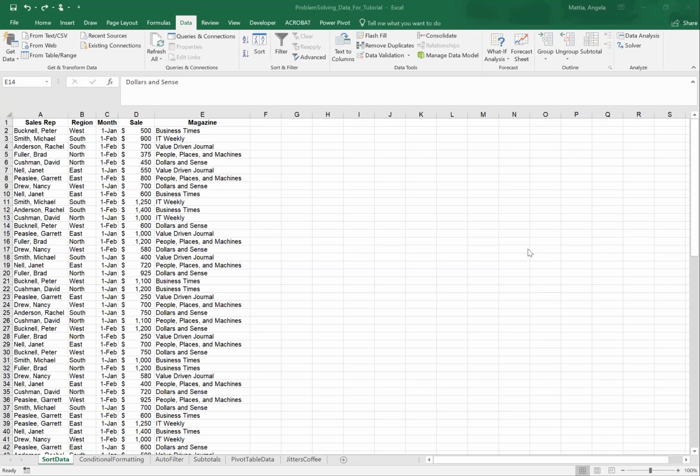Now, the first thing that we would like to do with this data is some sorting. So to do a simple sort, you can select a column. Now, if you know you want to do the one, you can just click on that one.